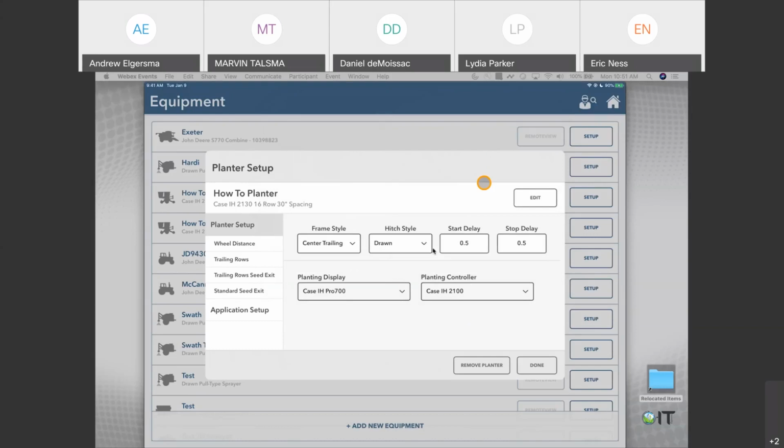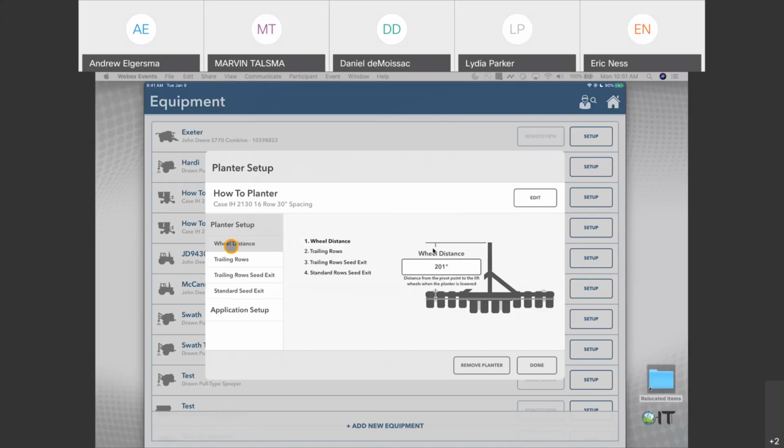So we've got that done now, and we're going to go to the left side of this pop-up window, and you can see there's a number of different boxes here. So wheel distance. This is telling me that we need to identify where the wheels are on this planter. It's pre-populated right now, and that's because a number of our farmer customers have entered these planters, and we're using that information to pre-populate. You can go out and measure this distance from the hitch point or the pivot point to where the planter wheels are lowered.